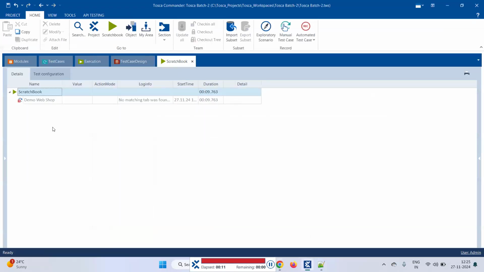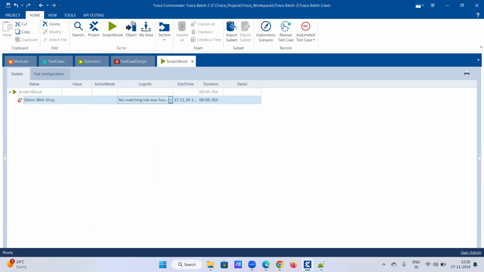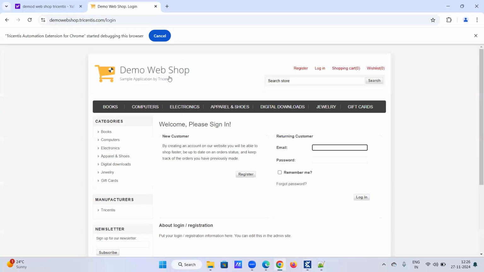See. What is the error? No matching tab was found with the following properties. The title is demo webshop.tricentis. But here we are trying to click on register on demo webshop.login. So that's why my test case failed.